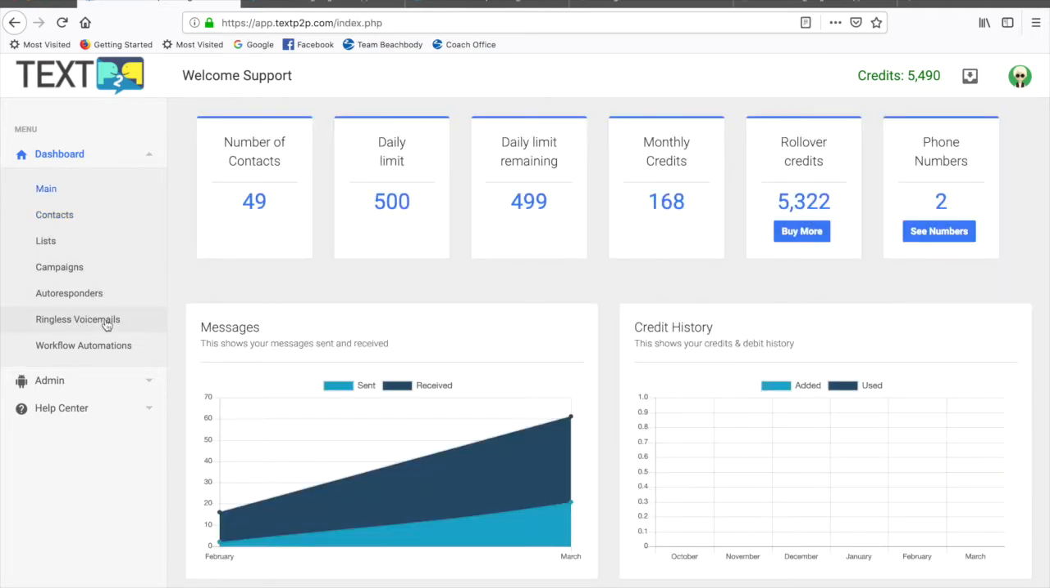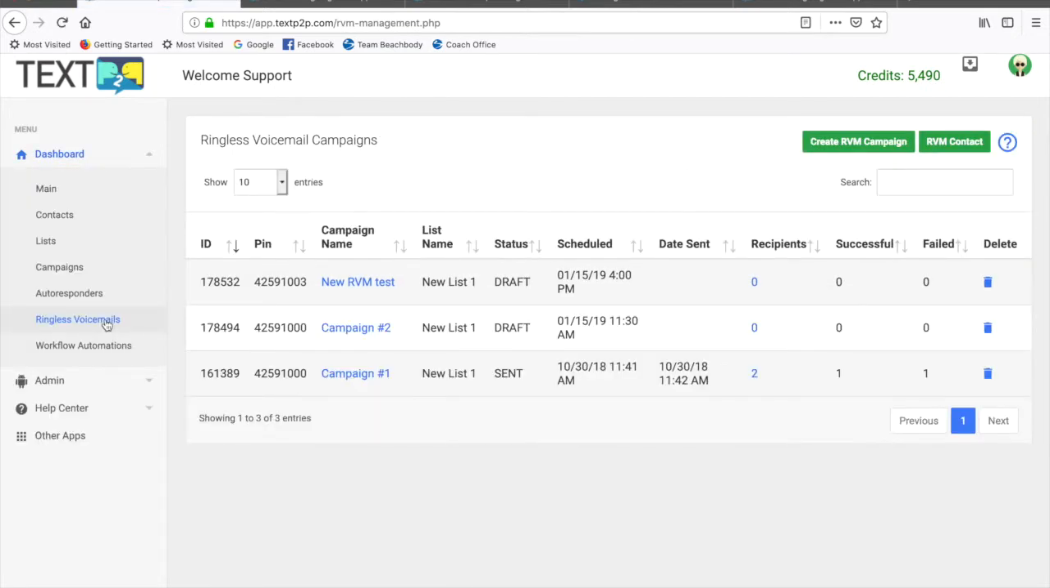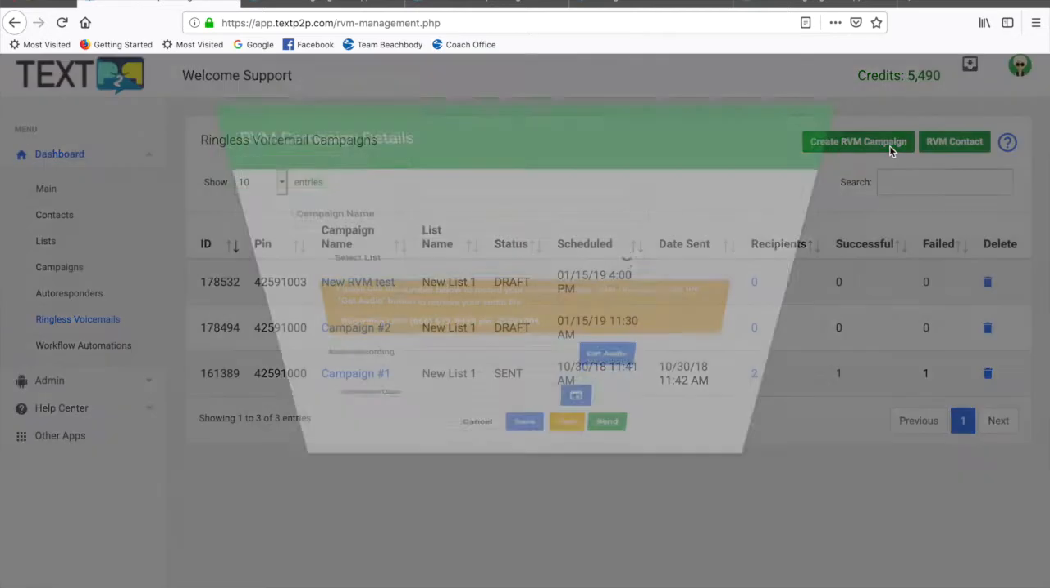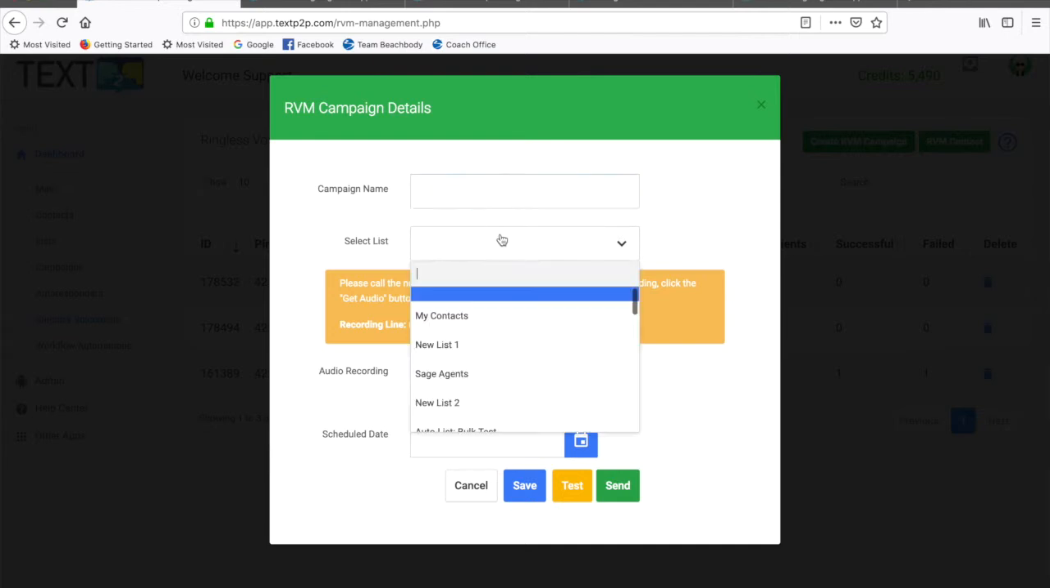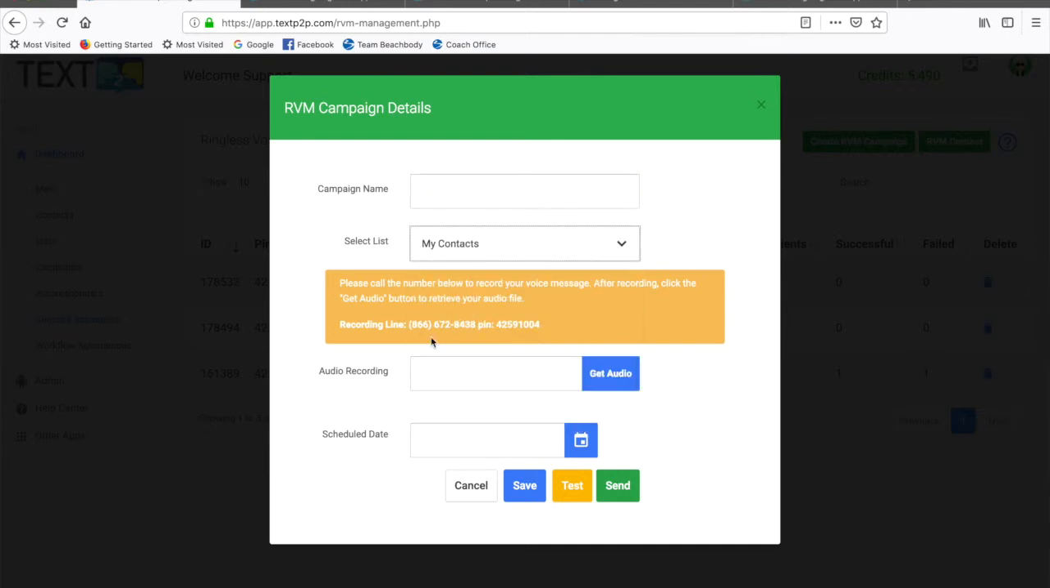Okay. In addition to autoresponders, we have ringless voicemail messages. Ringless voicemail messages allow you to record a message and drop it to your contact list's cell phones without ever ringing their cell phone. They'll just think they have a missed call from you. So it's super easy to do. Just like text messages, you can name your campaign, assign a list, call up this number with your private PIN number and record a voicemail message, and then you just click the Get Audio button to get your audio, and it'll populate right here.